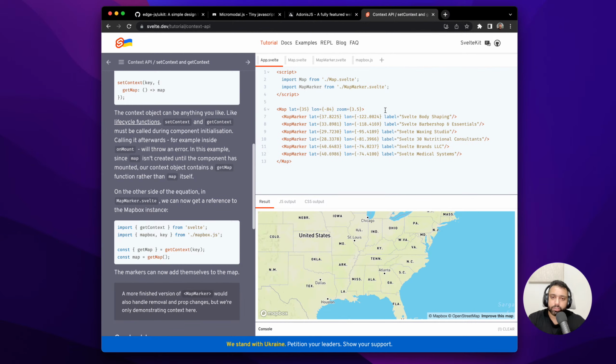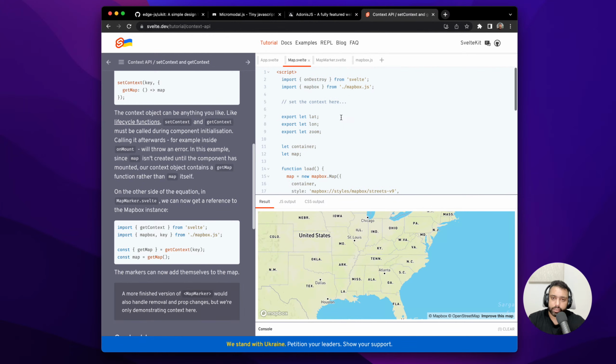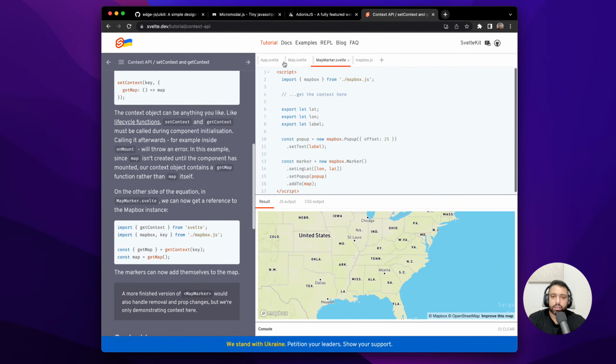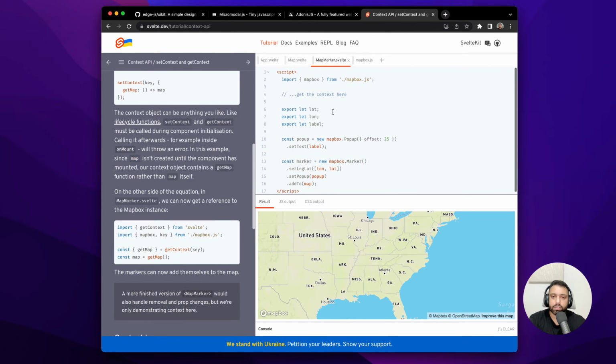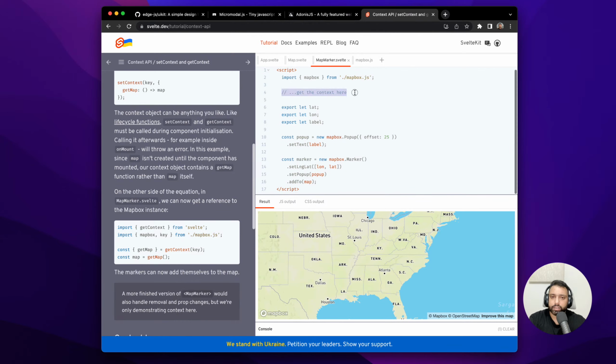And if I won't be able to do that, then most probably I may move to Vue. So basically, they have this parent component, that's the map, which can share some context with the child. So I think it's exporting these three variables, which you can access from here. Yeah, here they have some comment, get the context here.